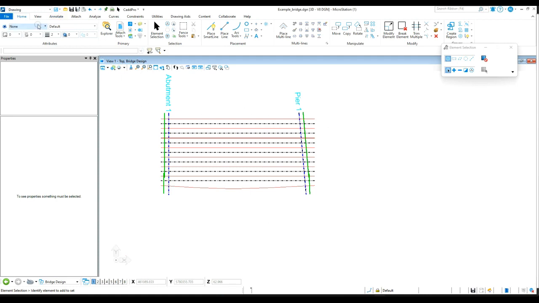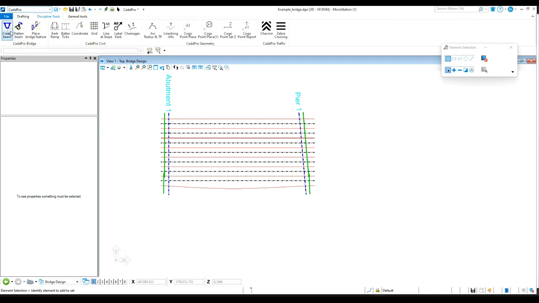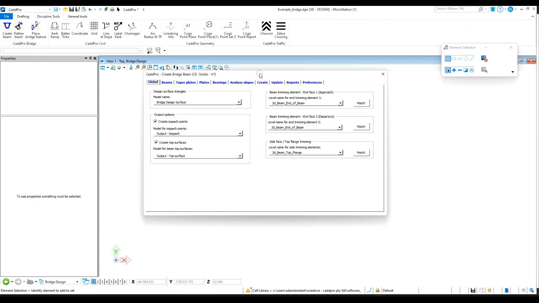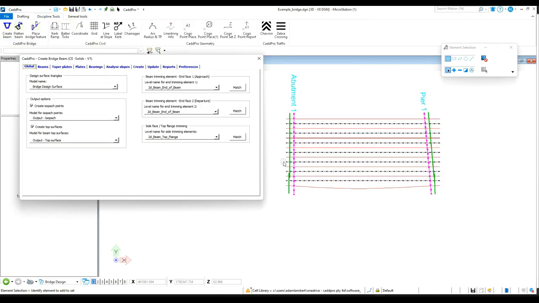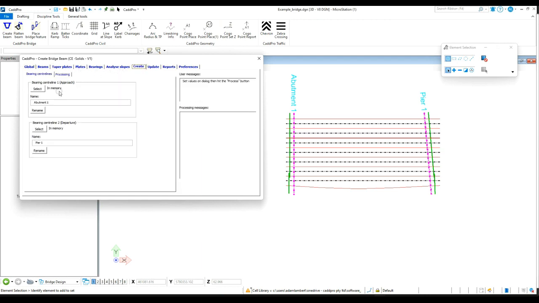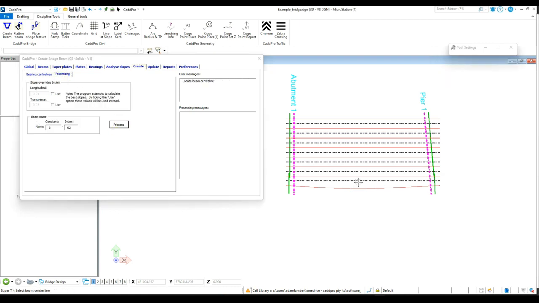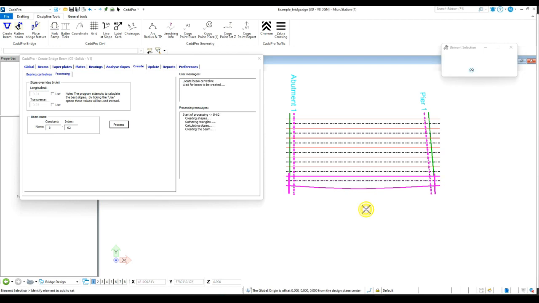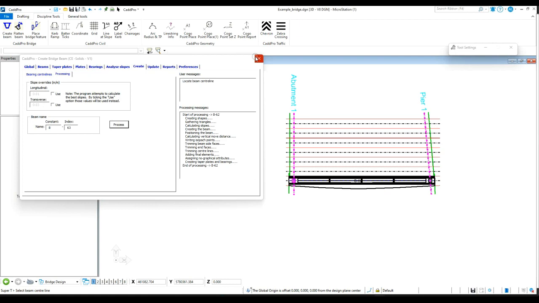And what we'll do now, we'll create a beam. And we'll just use the default values while we're creating the beam, just to keep it simple. So we go to our Create Beam tab, hit the Process button, and what we have to do is identify the beam center line. And we can see the beam's being created.